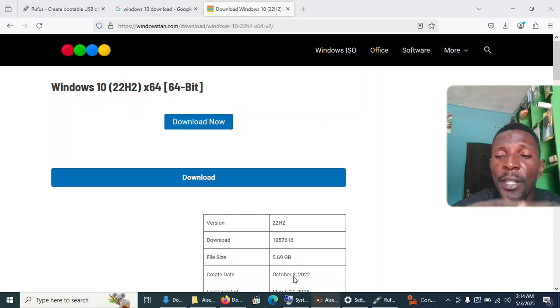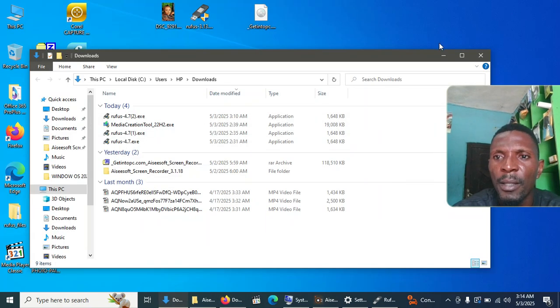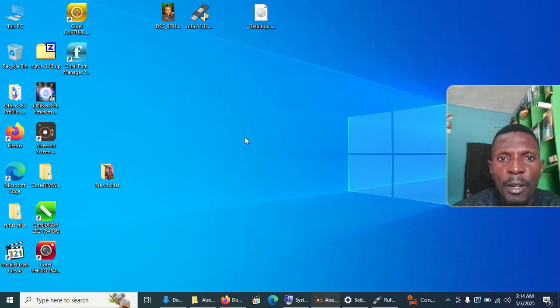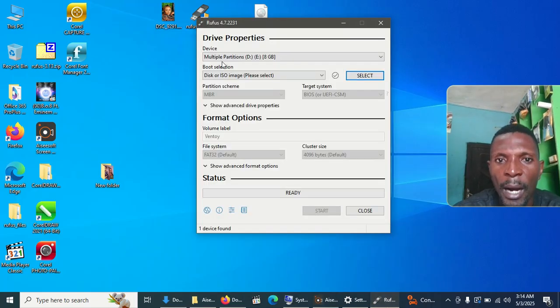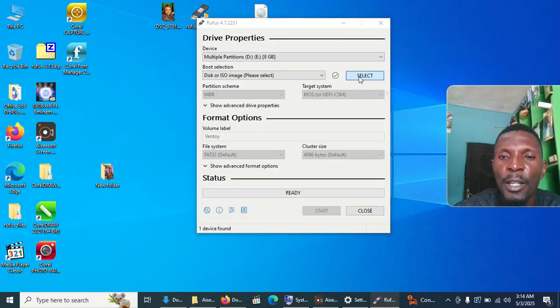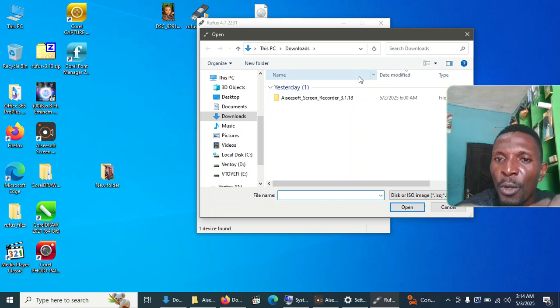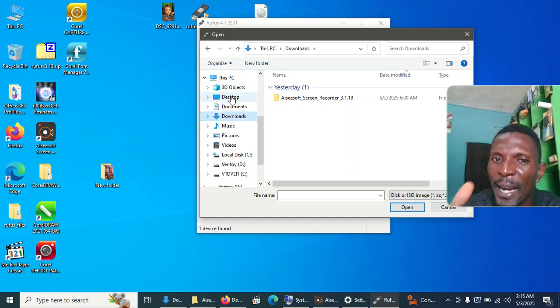Then once the file finishes downloading, what you have to do is just to come back, minimize this, then come back to your Rufus on your taskbar. This is where it is. Look at this. Then restore it back and then select the particular ISO you downloaded. If it's in downloads, you click on downloads. But if it's not in downloads, maybe you have copied it to your desktop, you click on desktop, whatever it is, you can select it from that location.